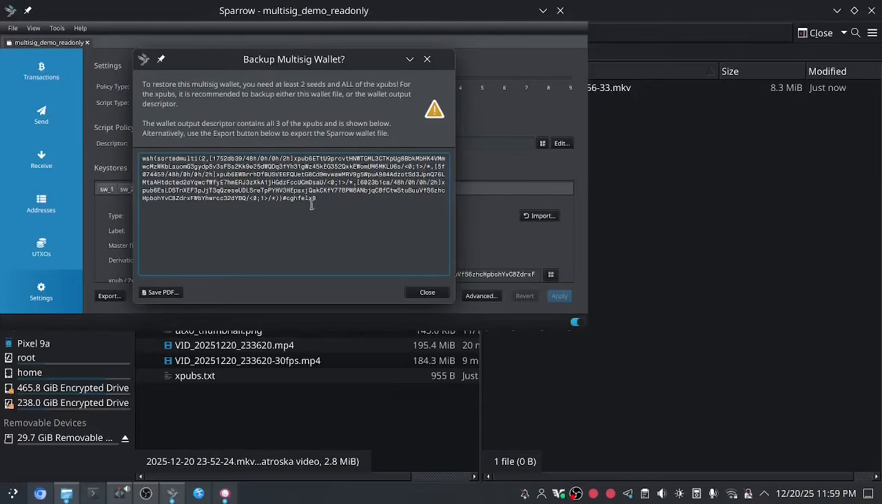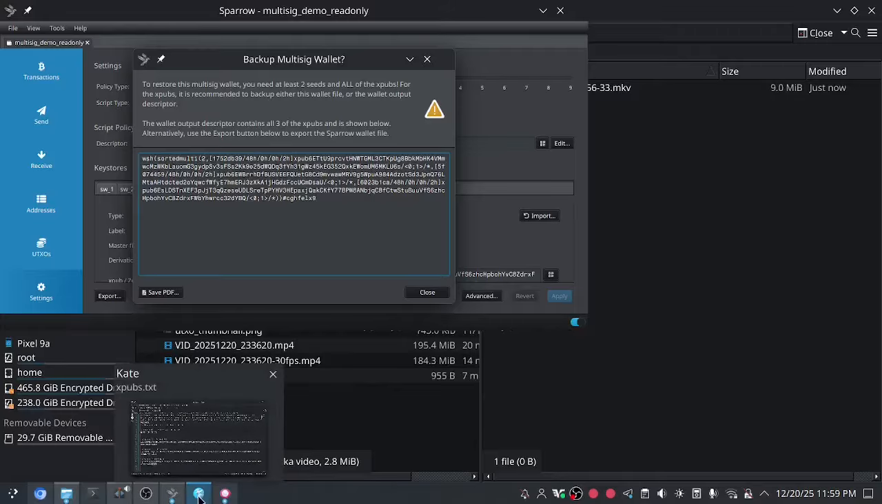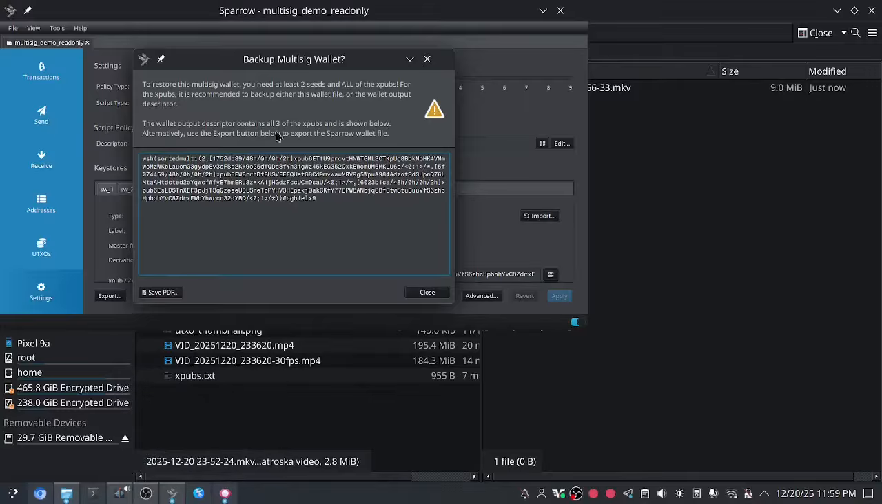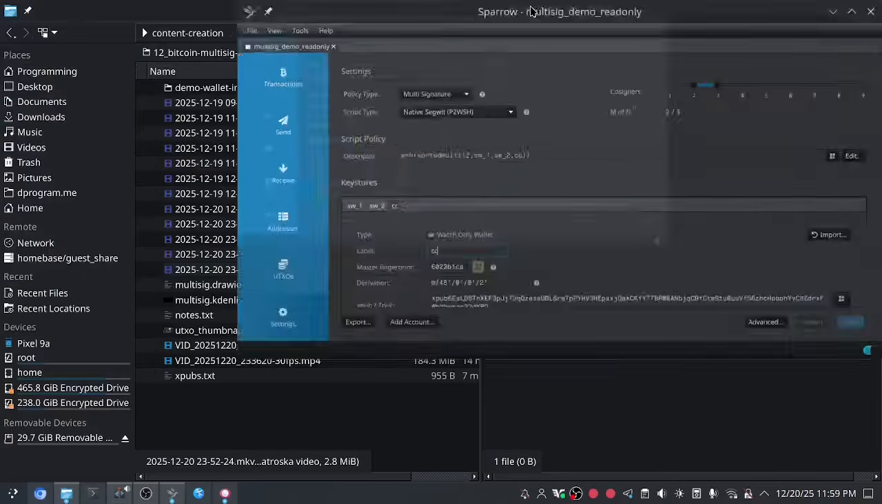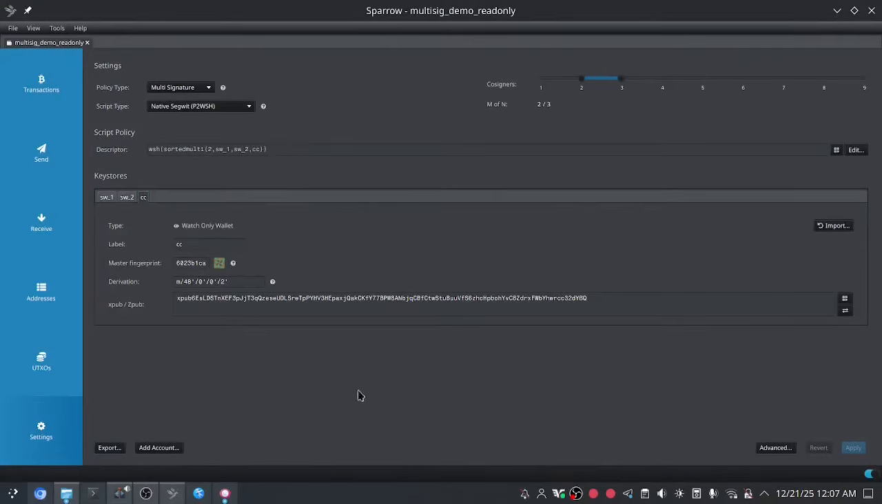This is just letting you know that if you don't have all the xpubs of all the wallets, then you will not be able to move your funds, even if you have 2 of the seeds. So make sure you save the xpub somewhere safe. I'm not going to save this because I wrote them all down here in this file, but it'd be a good idea for you to save this if you're following this guide. So I'm just going to click close, and it looks like we saved this properly already. So that's a great checkpoint.